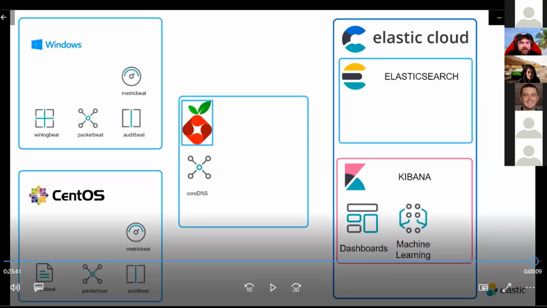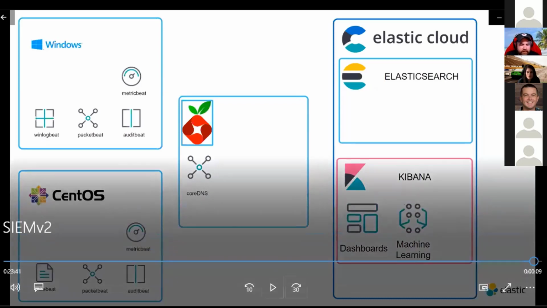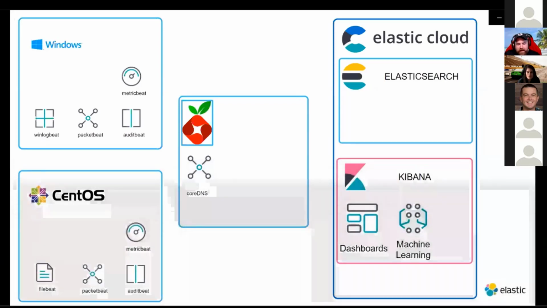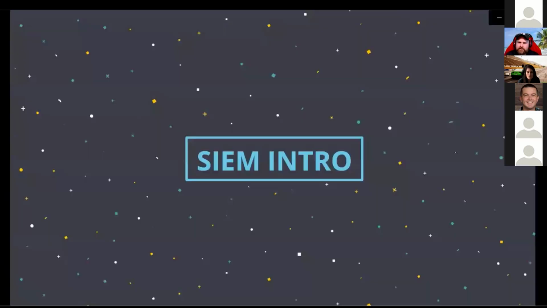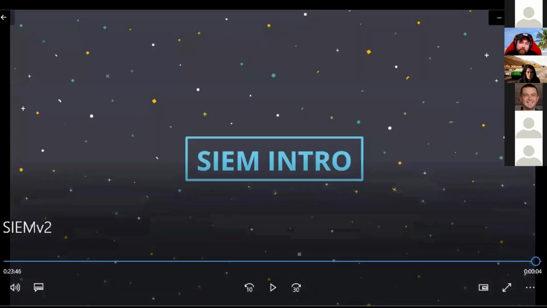And then on the CentOS machine, we installed Filebeat, Packetbeat, Auditbeat, and Metricbeat. Those are just some of the pieces there. And one other thing, I'm going to stop sharing and actually show you the environment that we're using, that I installed everything on. We'll take a quick look at the SIEM UI, and then Cammie will show us the more advanced view.